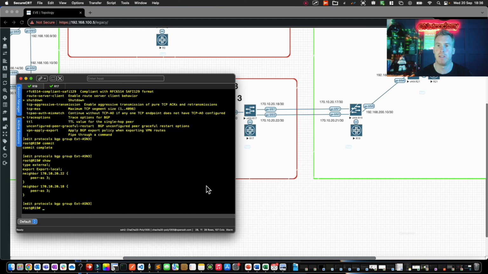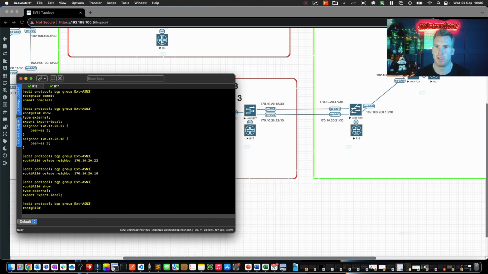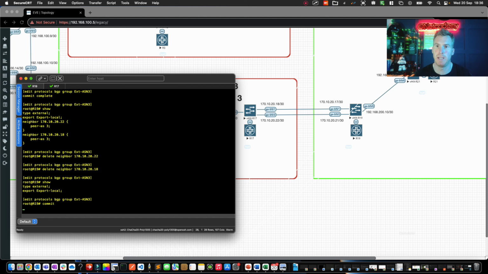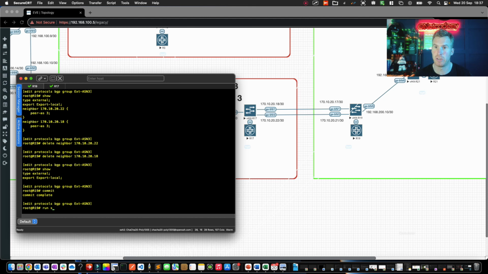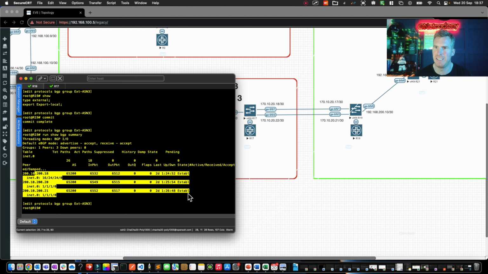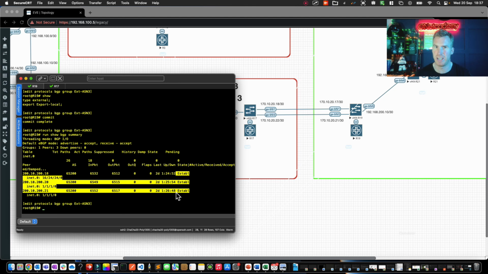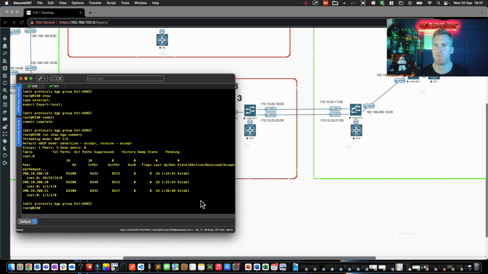Now what I'm going to do is delete both of these. So I'm going to delete neighbor 170.10.20.22 and .18, and let's do a quick show, and you can see they're now gone. Let's do a commit, and with that committed, if I just do a quick run show bgp summary, we can see those external connections to R17 are gone. So these are the internal connections, iBGP, to routers R18, R20 and R21, and they're fully established, i.e. they're up basically.